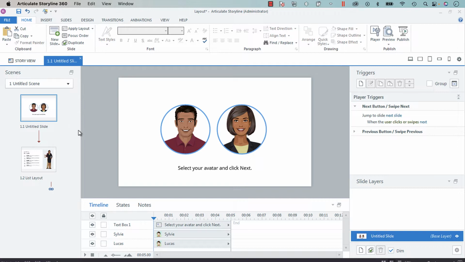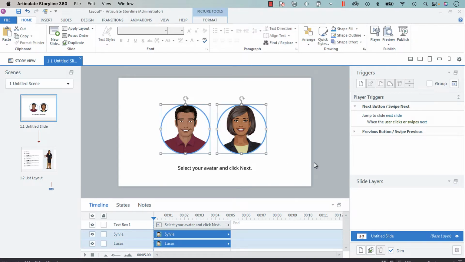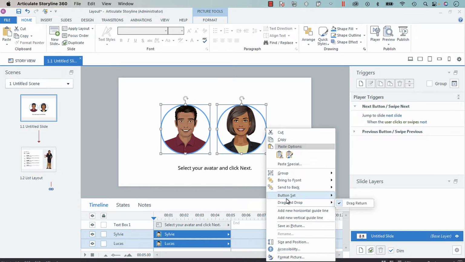The first thing we're going to do is create a button set. And so what that's going to do is make only one of these options selectable. So to do that, we're going to select both of our characters. We're going to right click, and there's an option called button set. I'm just going to choose button set 1. You can create a new set if you'd like, but I'm not using any other button sets throughout this process.